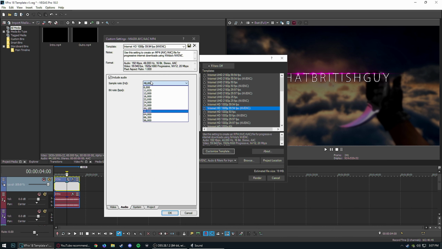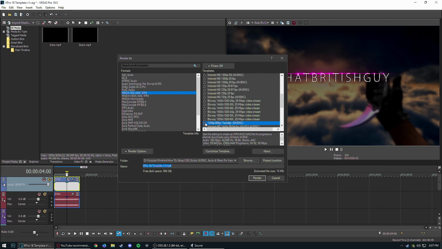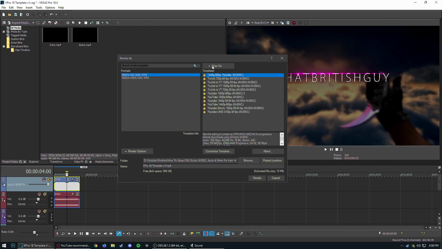Same thing with audio. You set your sample rate just like normal. You set your bitrates for your audio just like normal on the 1080p one. Project, full color mode, video render, best quality. And then you'll go up here and you'll change this to 1440p, 60 FPS, YouTube. Hit the save button again. That'll be done. Hit OK. Where it lights up here, hit the star. And there you go. You got 1440p template.